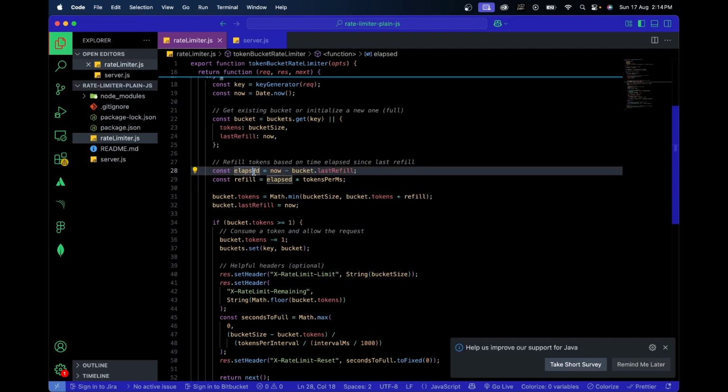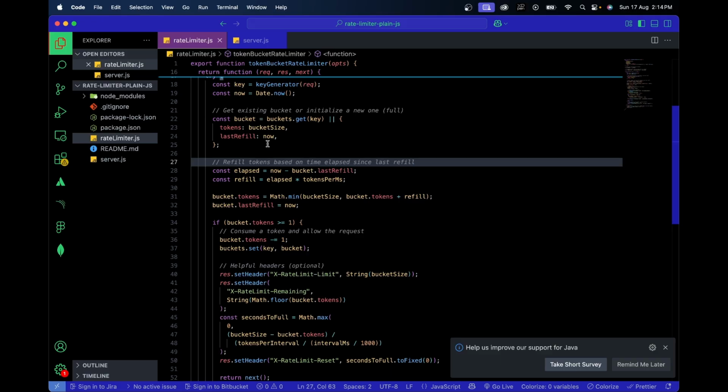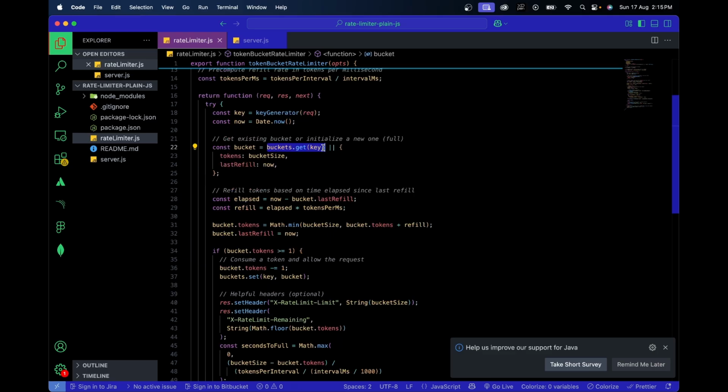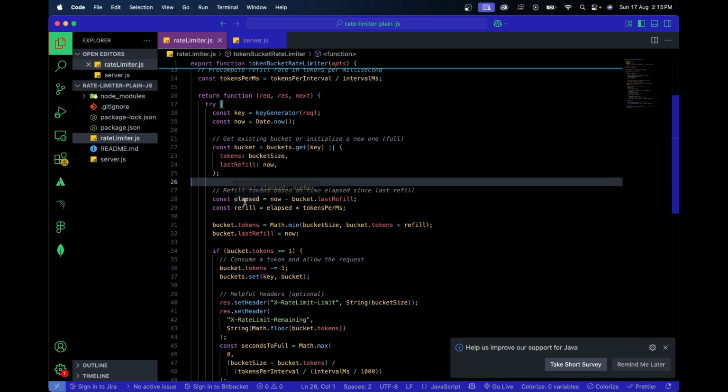Then for each request, I need to check whether I need to refill the tokens or not. So refill tokens based on time elapsed since last refill. So the first time I hit this API, the last refill is now. So the now minus bucket.lastRefill will be 0, so we won't be refilling anything. But the next time I hit this API, I'm going to get my bucket from buckets.get(key), which is going to have that token and last refill value. And then we are going to check what's the elapsed time. So what is the time now when I hit that API again minus the bucket.lastRefill time.